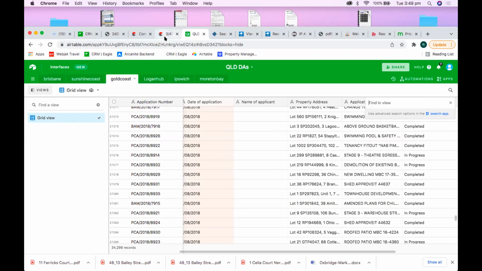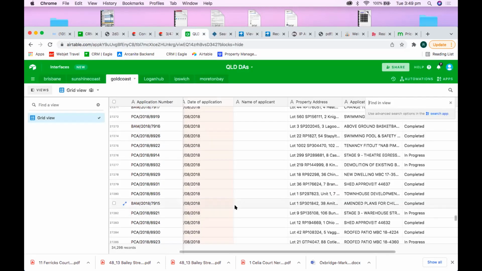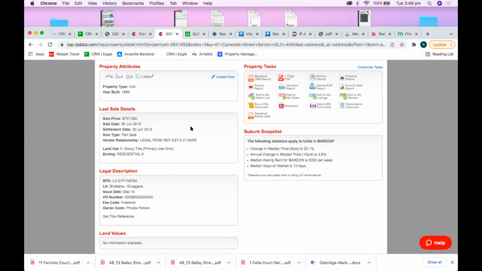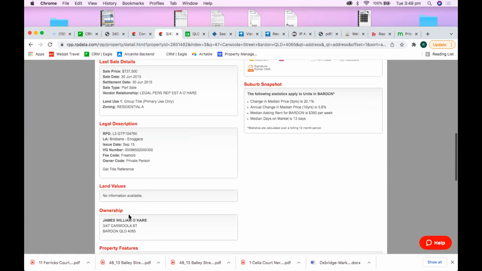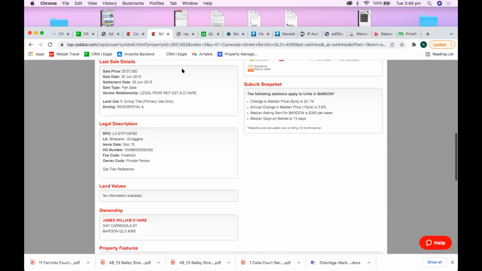Well, look, even if it's owned by a private individual, say you got the record and it was owned by a private individual who doesn't live at that lot, you can actually just, for example, with James William O'Hare here, click on their name and it will bring up all of the different properties that they own. When it comes to developers, it's really not having a good time today.